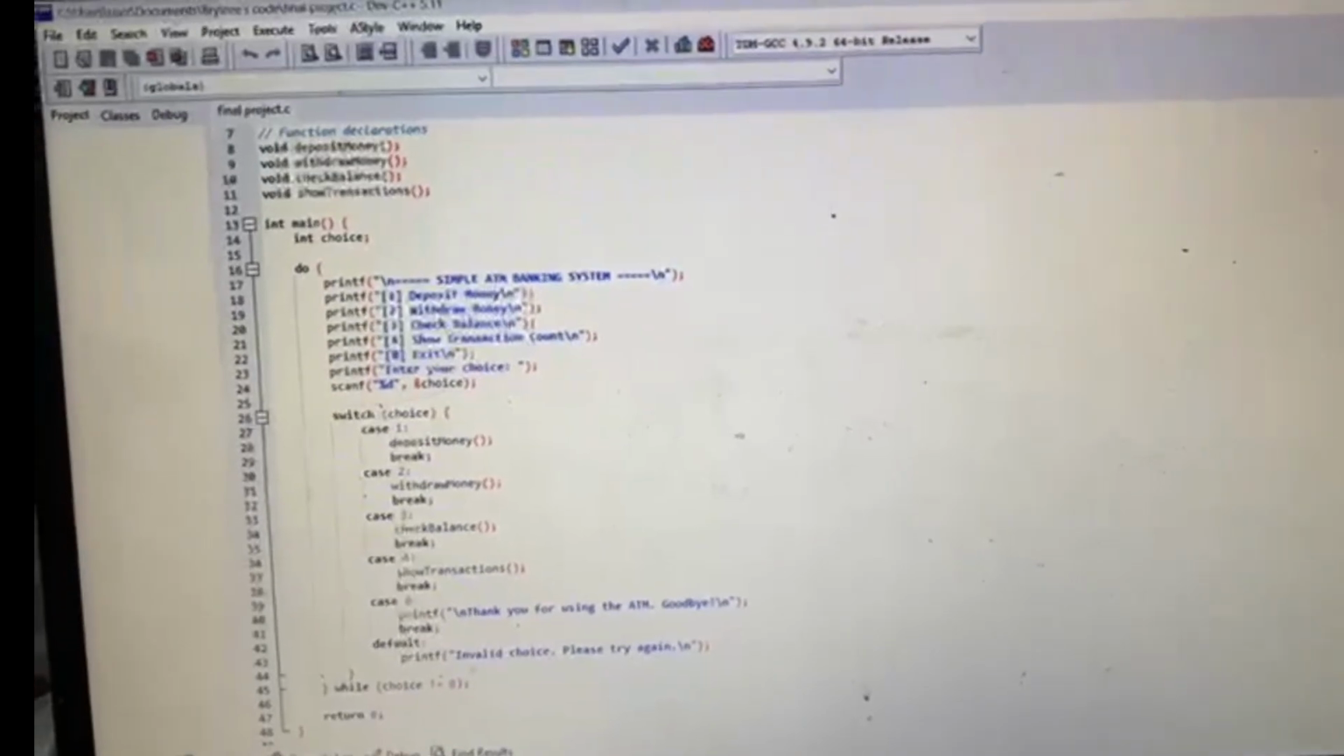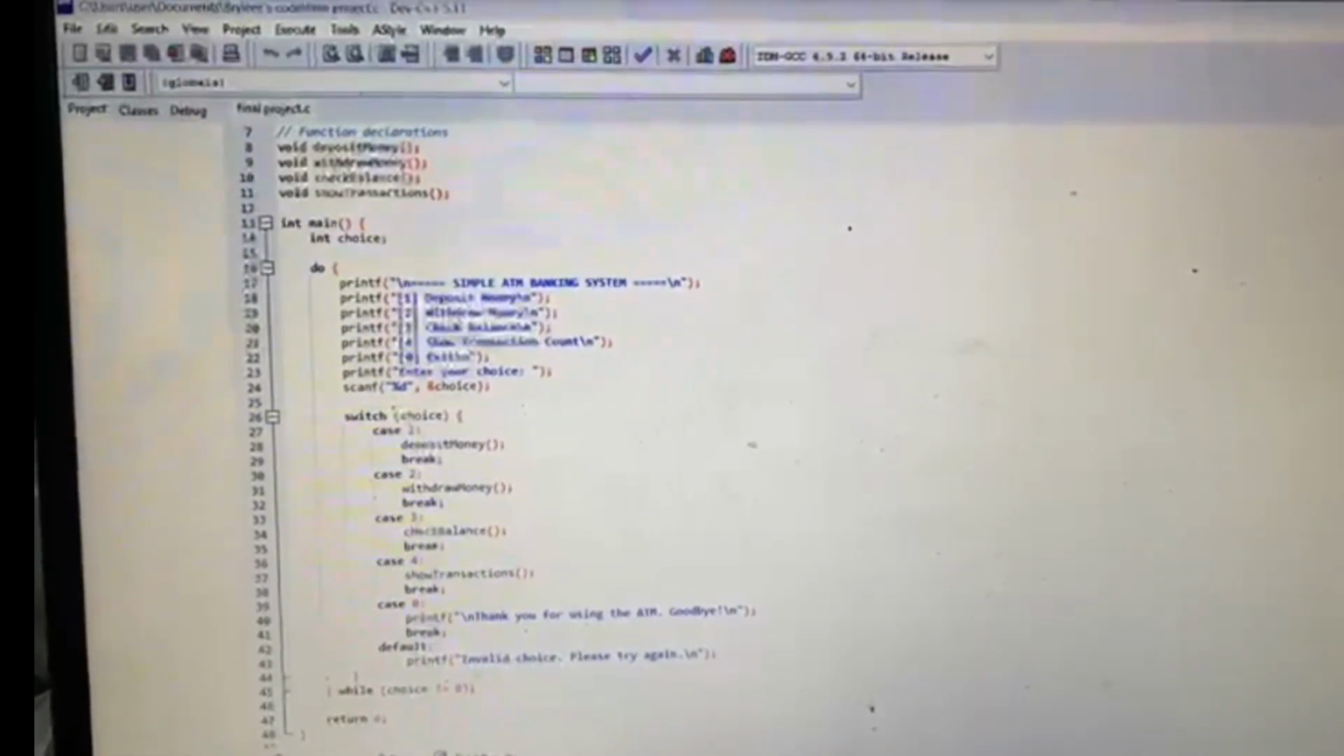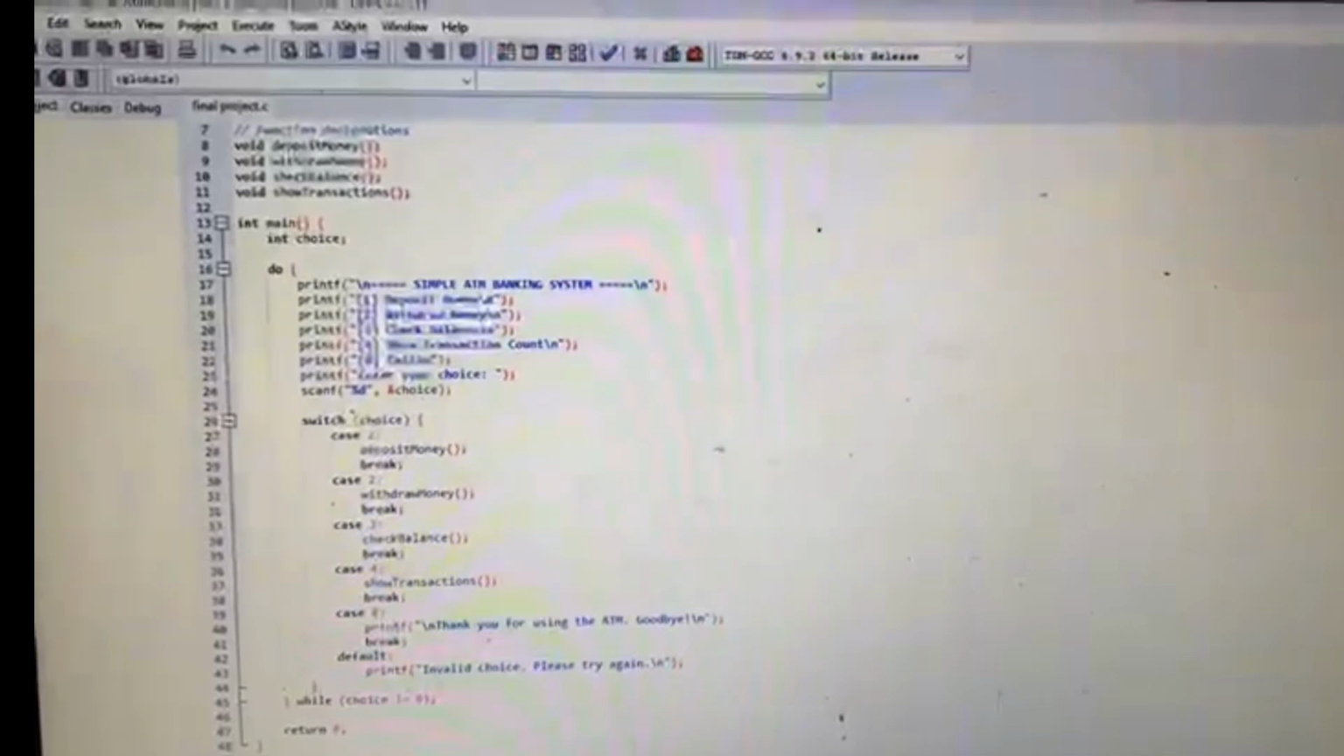I will discuss this code. It begins by including the standard input-output header, stdio.h, so it can print messages and read user input. It then creates two global variables: balance to store the account balance, starting at 0, and transaction count to count all the deposits and withdrawals. Several helper functions are declared so that main can call them when needed.